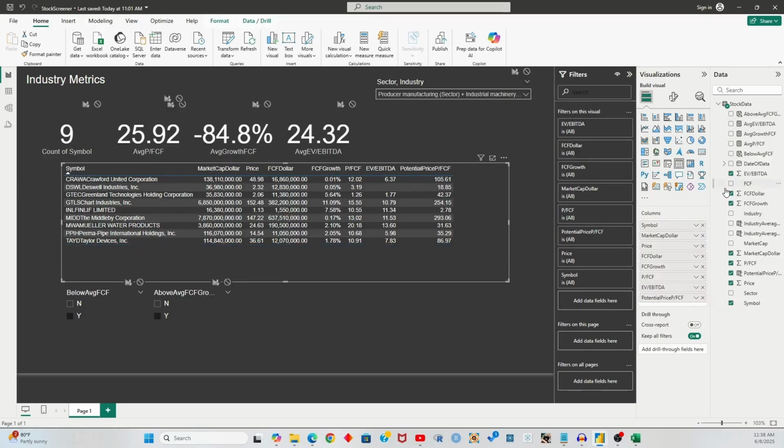So, for example, we were looking at GTLS, Chart Industries. Current price is at 152. If this stock were to trade at the industry average, it would be $254 using the price to free cash flow multiple. So, what is that from a percentage standpoint?